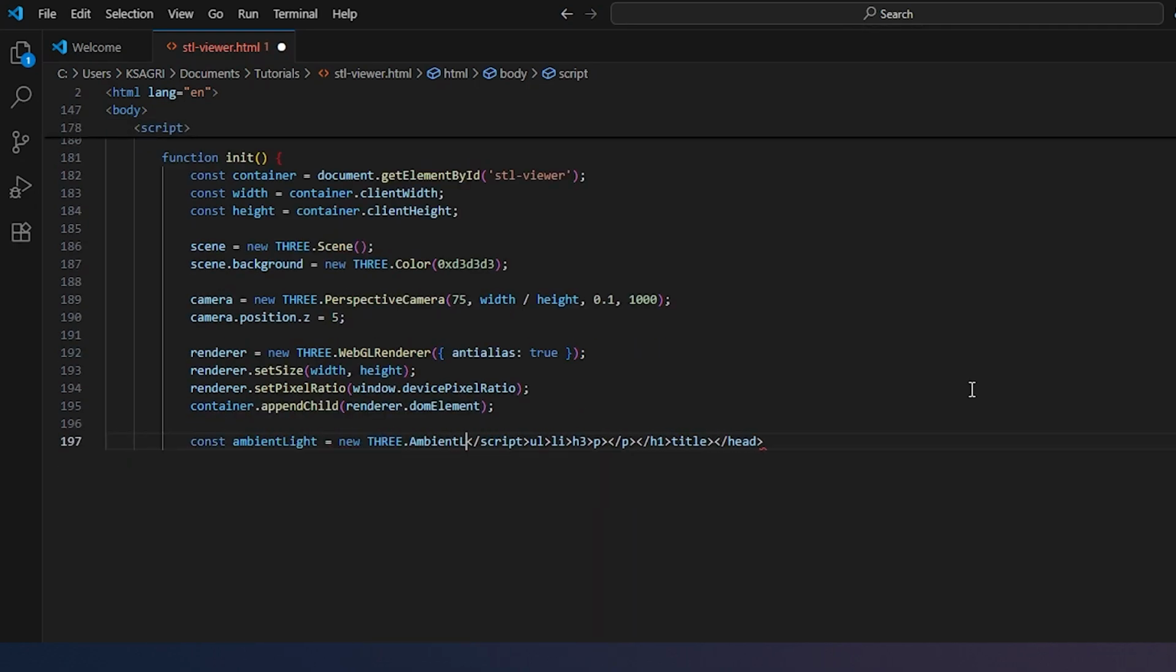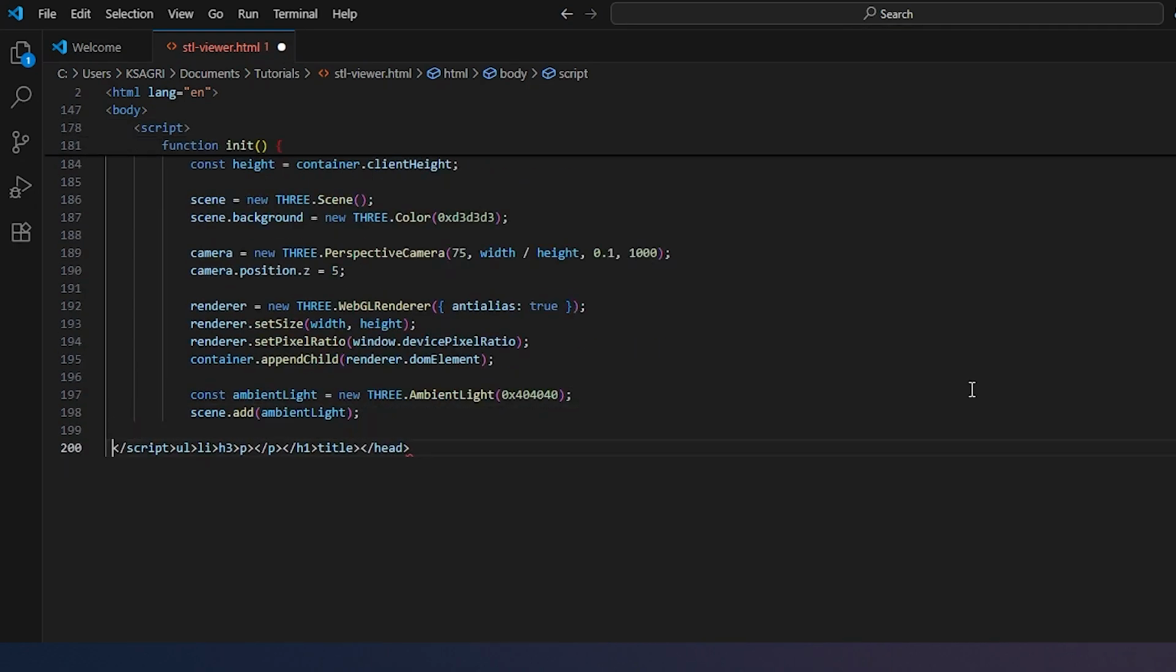If we rendered this now, we'd just get a blank, gray box. It's dark because there's no light. Let's add some lights to the scene.